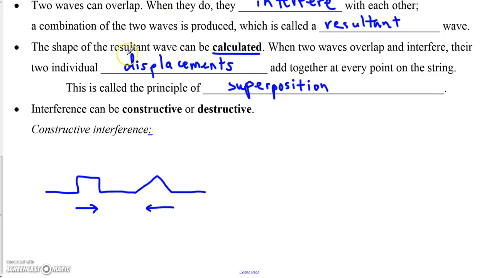Here they are coming toward each other. This first one has some displacement, right? There's this displacement at that point, this displacement at that point, and here's the displacement at the far left point. The other one has some displacement. There's this displacement at that point, this displacement at that point, and here's the displacement at the far right. We have to add the displacements at every single point in space.